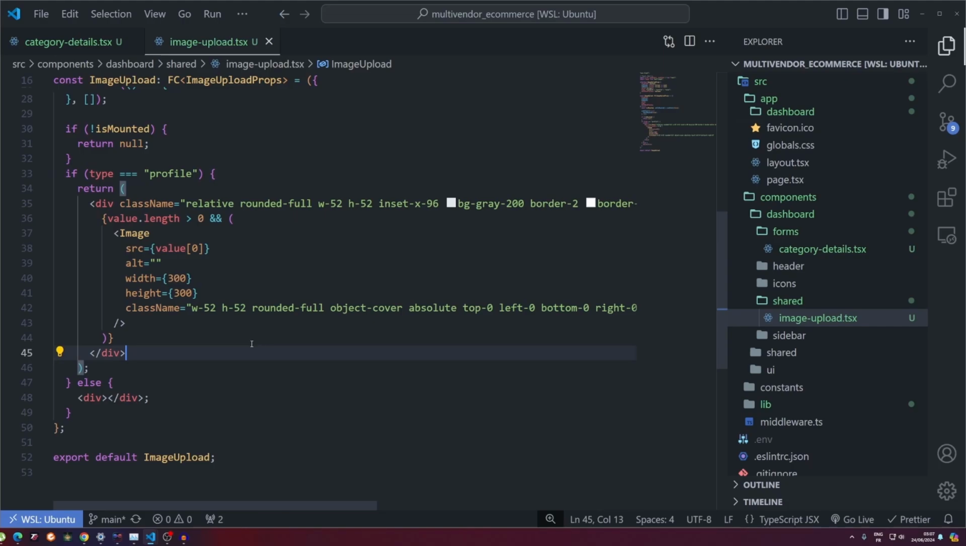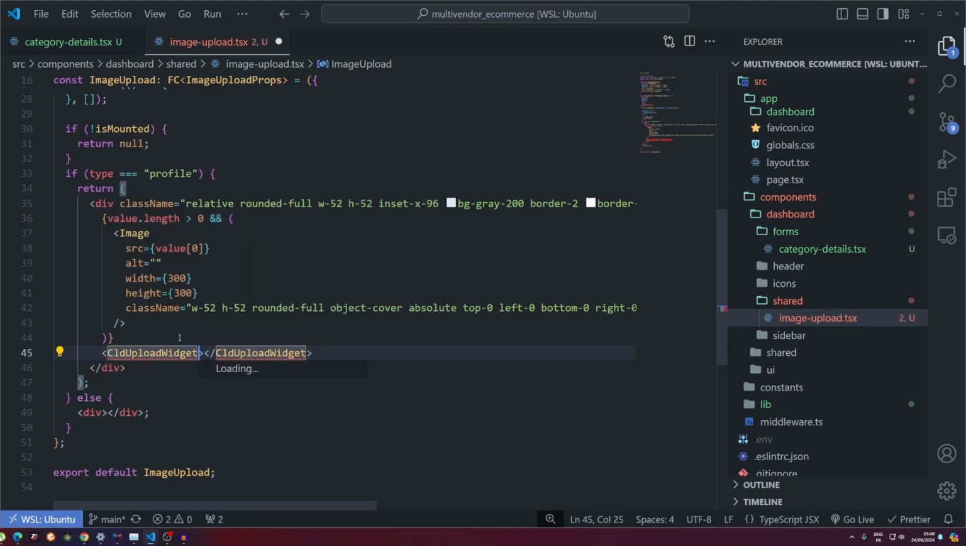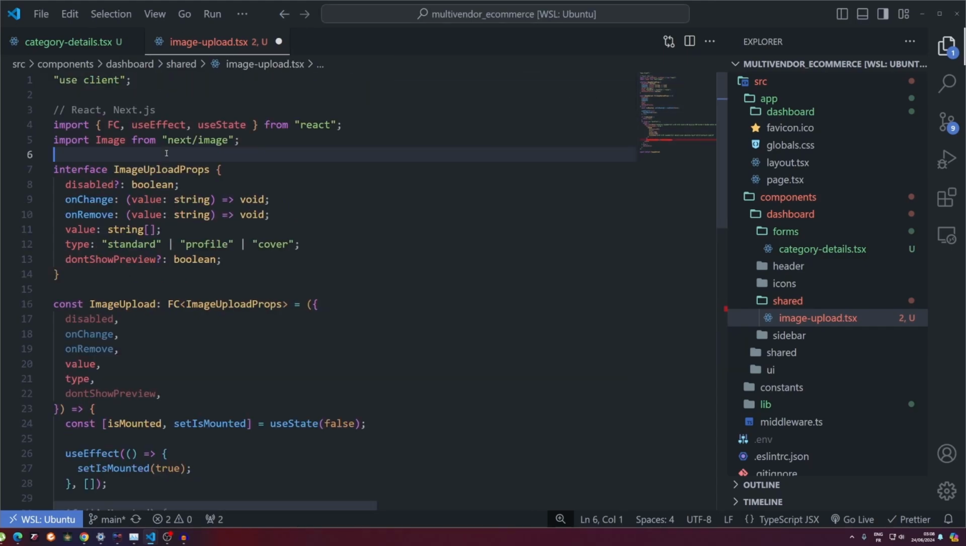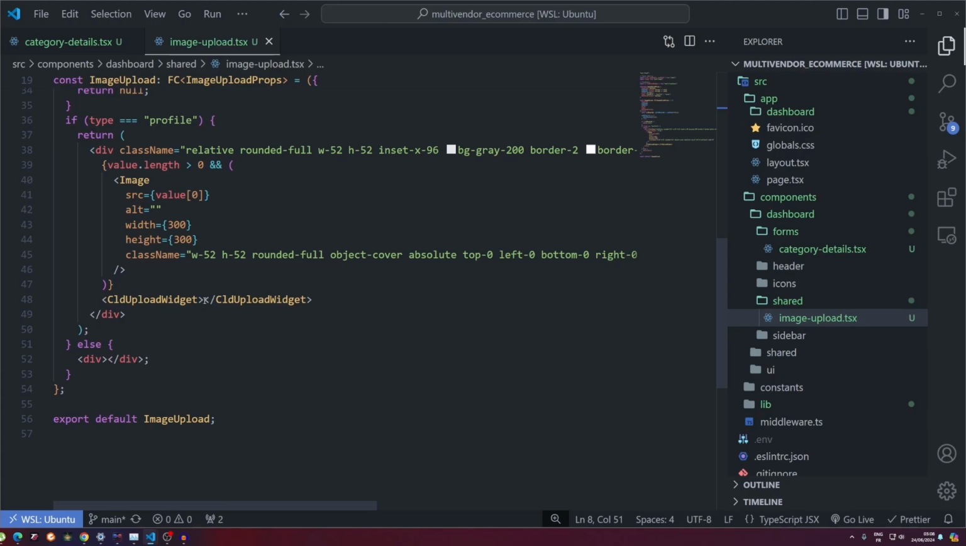Okay, in the profile type of this component. Now we also need the component that's going to be used to upload, which is called the CLD upload widget. So right here inside of here, I'm just gonna call it like this. Let's see if it's gonna work. Well, we need to import this manually. That's cool. I'm just gonna go to the top, and under here I'm just gonna import that, and we can go back. So this is the upload widget right here.